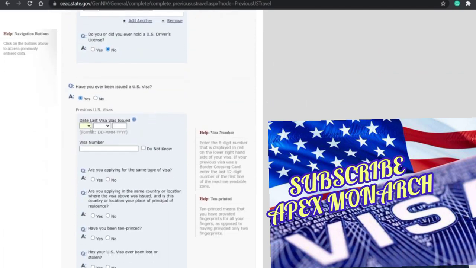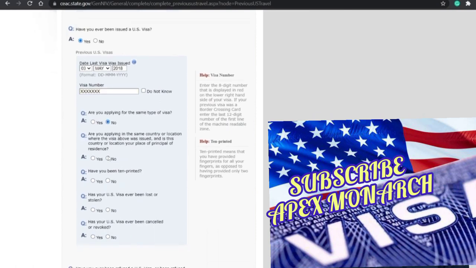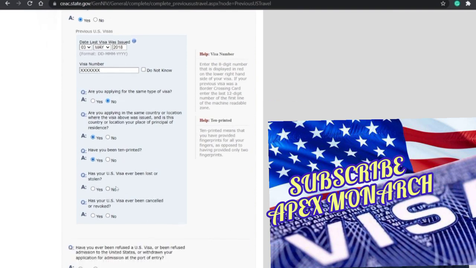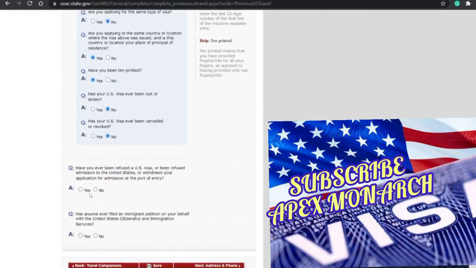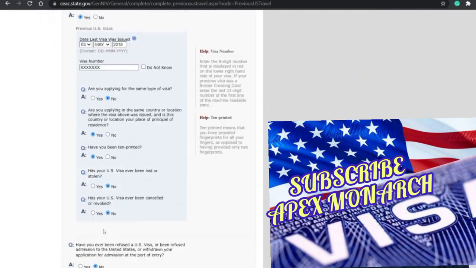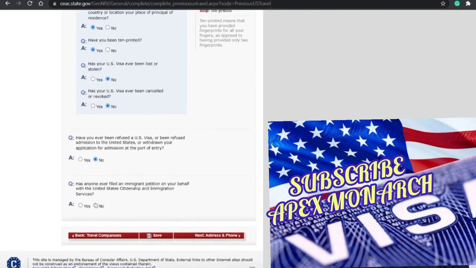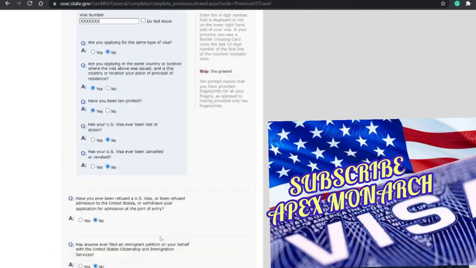So the last date, I'm just entering the information that I've been issued a visa. I'm just entering XXX. No, I'm not applying for the same visa. Yes, I'm applying in the same country. Yes, I've given all my 10 fingerprints during the OFC for my B1 B2 visa. No, it has not been stolen or lost. It has not been revoked. Have you been refused a US visa? No. No one has filed an immigrant petition. I'm just going to save.